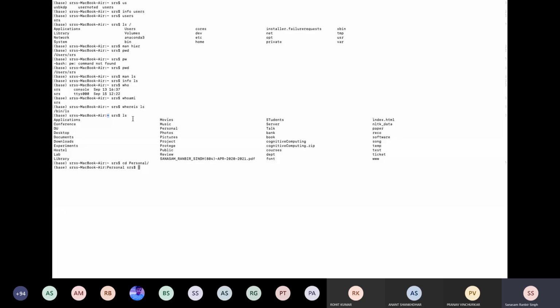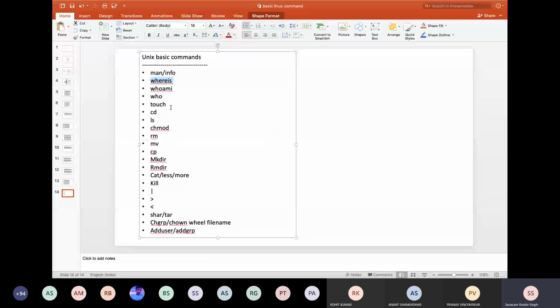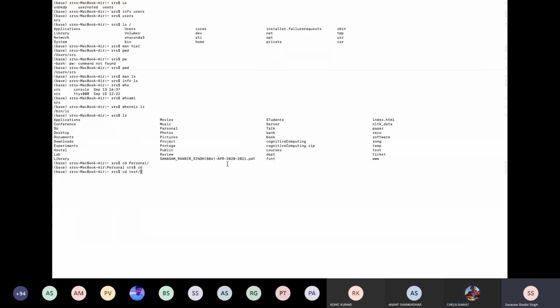So I wanted to explain. There is a command called touch. I think you might have used the touch command before. Can anyone tell what touch is? Sir, it creates a new file. Yes.